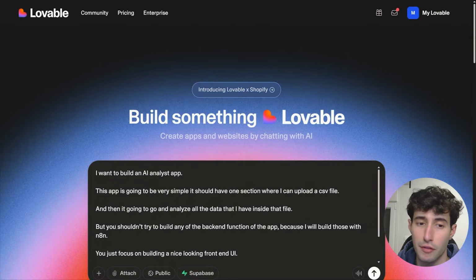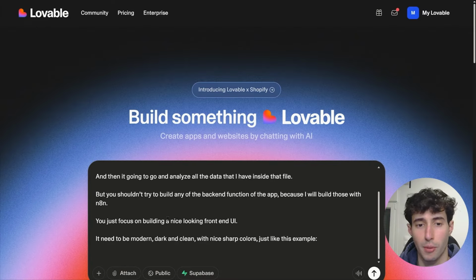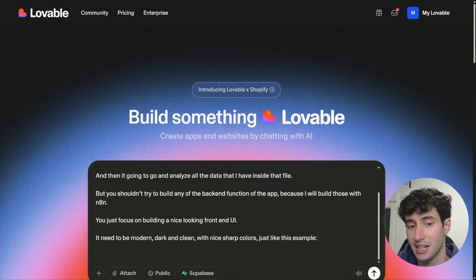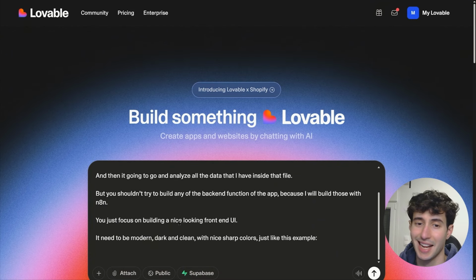But then I tell Lovable that it shouldn't try to build any of the backend functions of the app because I'm going to build those with N8N. I just tell it to just focus on building a nice looking front-end UI. It needs to look modern, be dark, and have clean, sharp colors, just like this example.